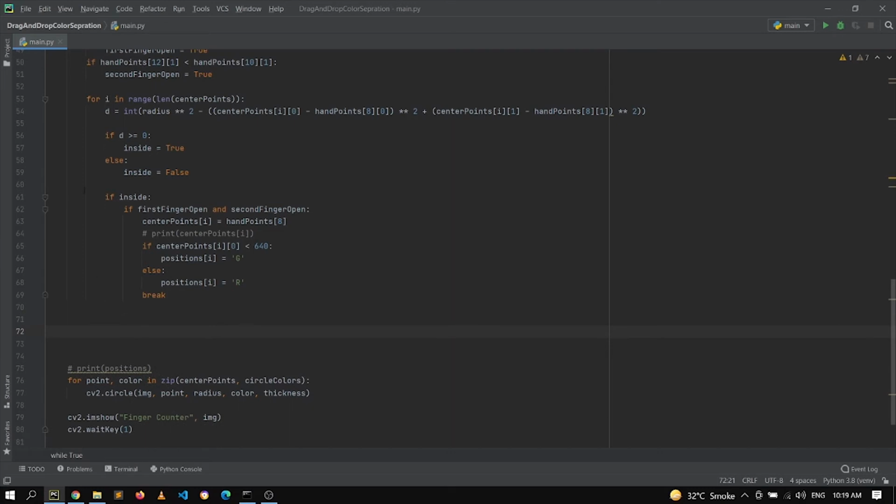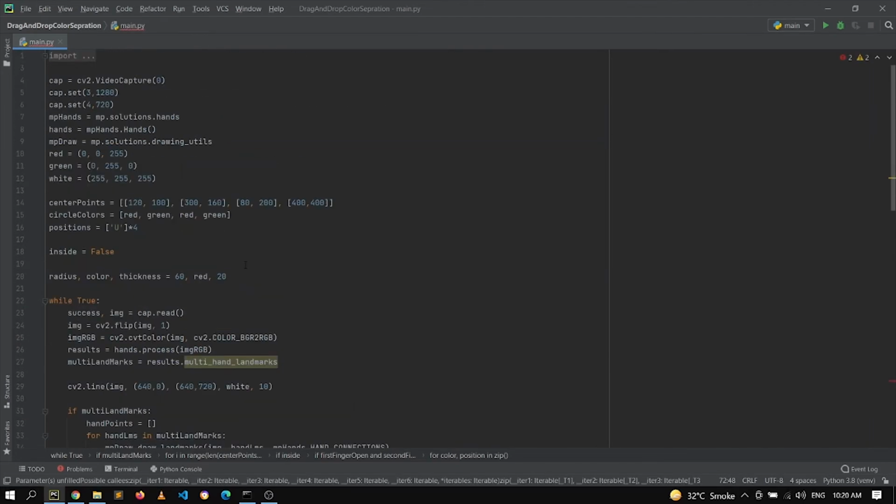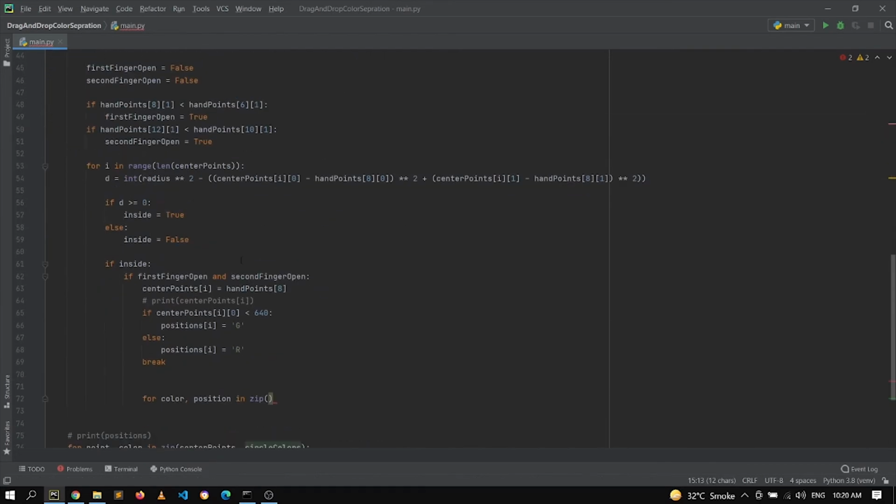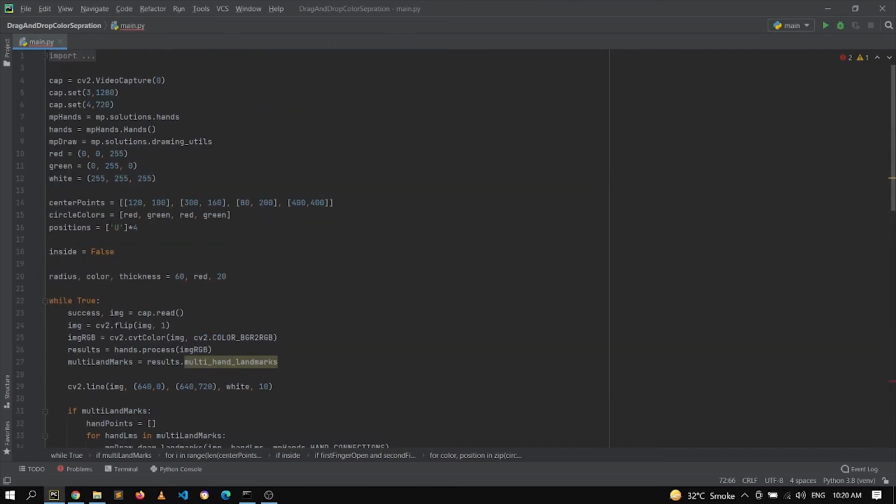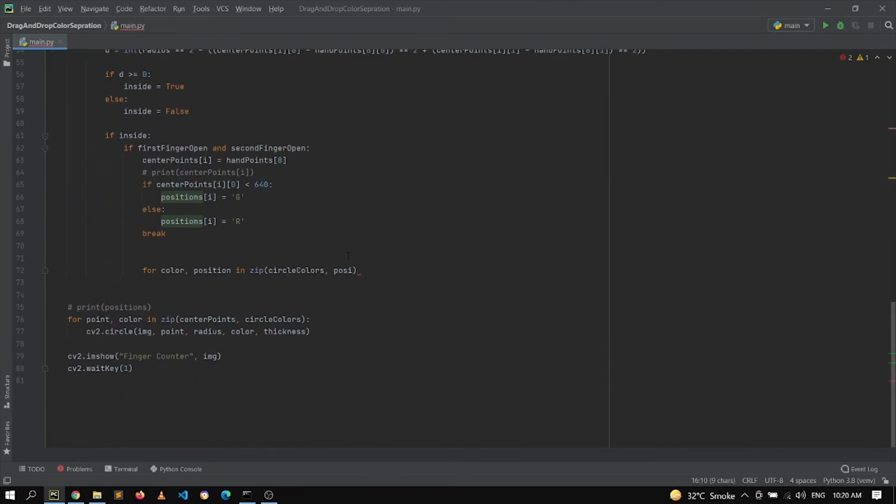Now if we are inside the circle and we have both fingers up and we have successfully moved our point, now we have to check the color and position. In zip, we will check circle colors. What was the name of the variable? It was circle colors, I guess I typed that. So we get the circle colors, and for the positions, we need to get the positions. I'm not sure why my IntelliSense just stopped working, so let's copy this from here and paste it over here.